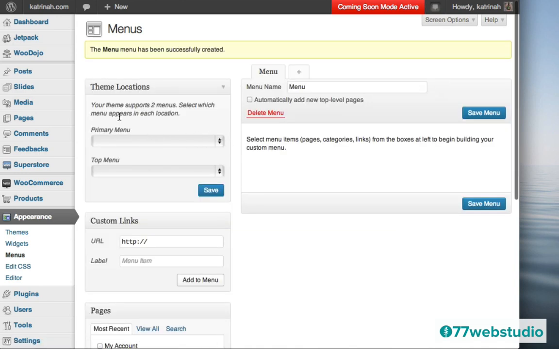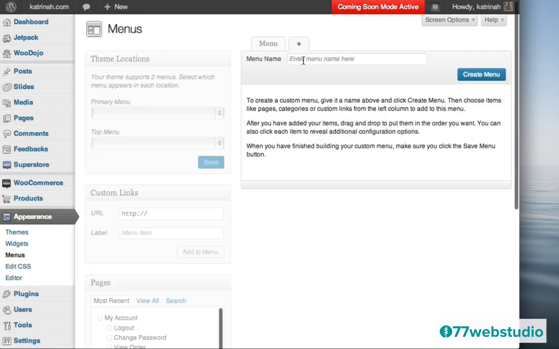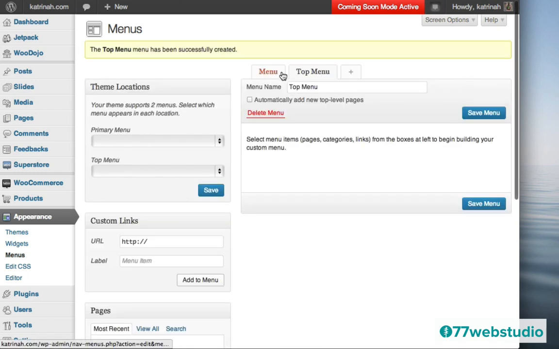And then you'll notice that this theme supports 2 menus, so we need to select which menu appears in each location. So I'm going to have my regular menu right here, and then I'm going to click on this plus sign to add a new menu. So I'll add another menu here, I'll call it Top Menu, and then I'll click on Create Menu. So now I have 2 different menus. One is called Menu and the other one is called Top Menu.